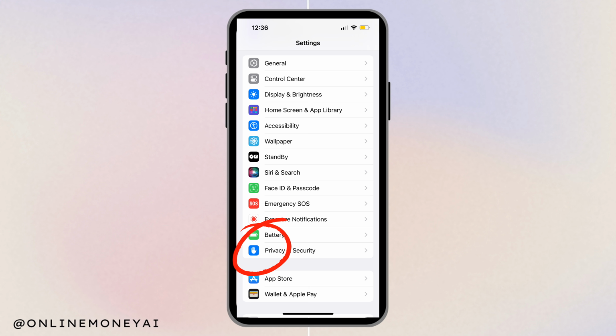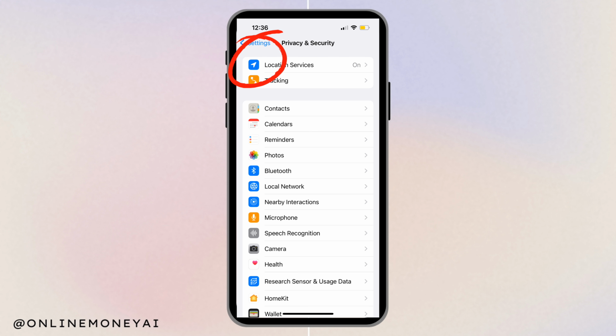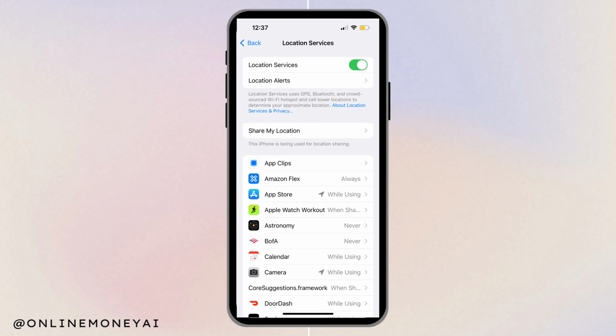Go to Settings, Privacy and Security, Location Services. Make sure location services are turned on. To stop sharing, open Find My, select the person, and tap Stop Sharing Location.